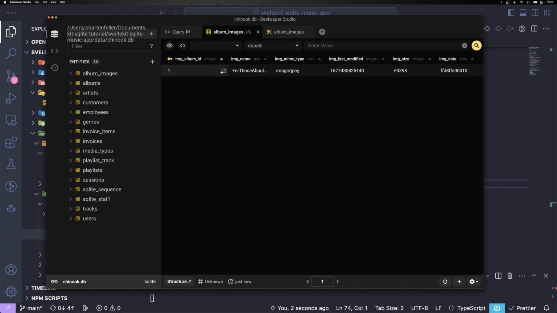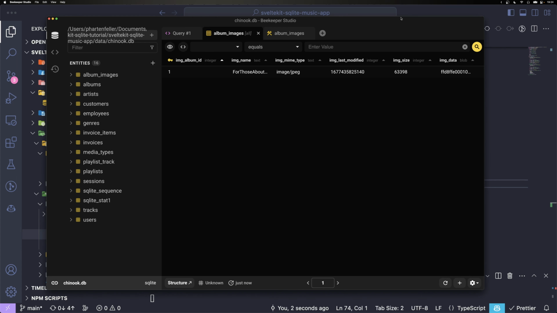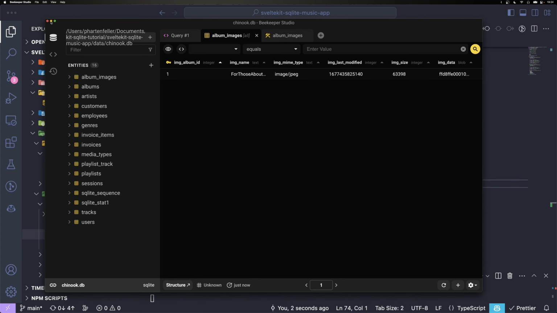And these are the values. And interestingly, the blob is just random characters. So this now worked great.